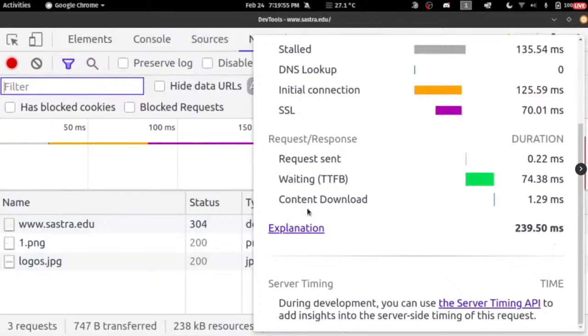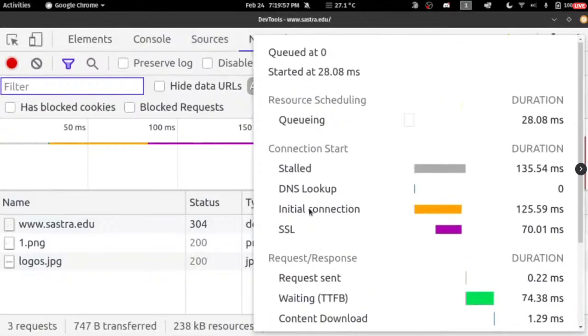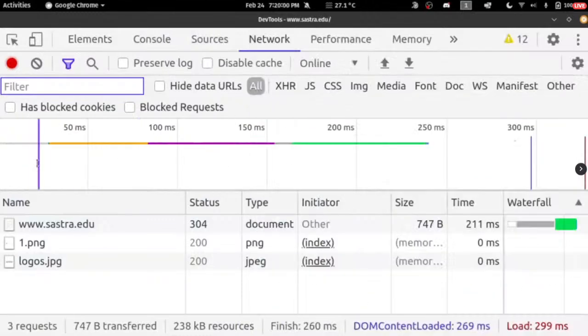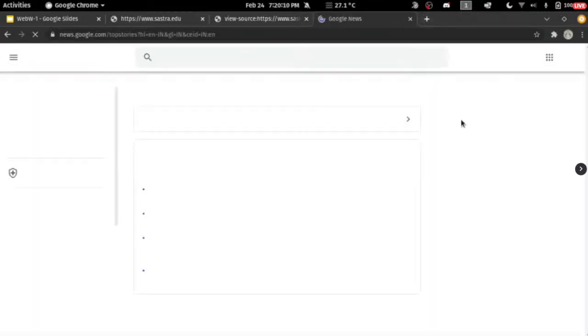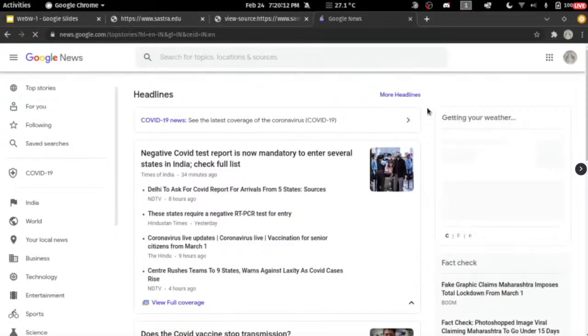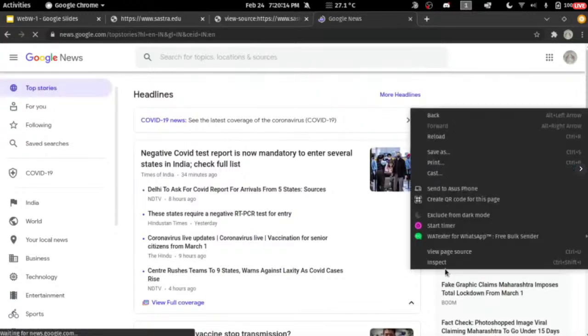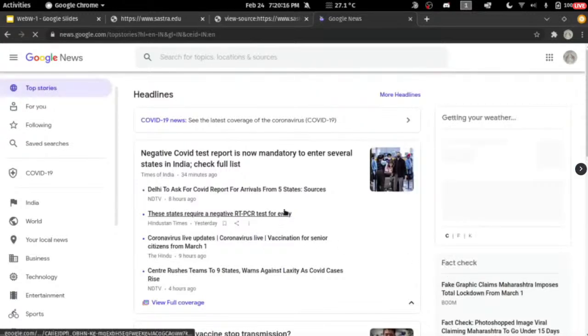Sometimes you have simultaneous requests being sent from the same website to different sources. For example, let's open up Google News, right? I don't know if this will work. I'm just shooting in the wild right now. If it works, yeah. If it doesn't work, sorry.